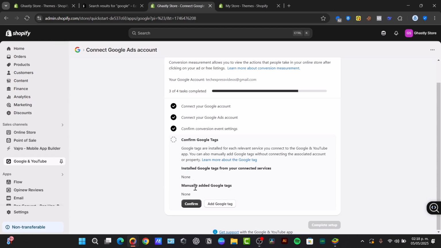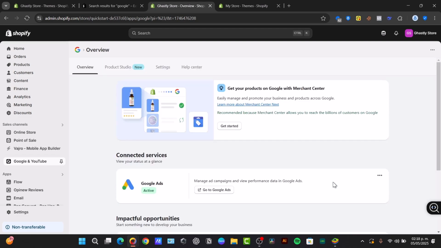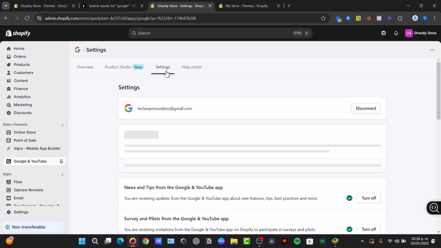Now I'm going to be confirming my Google tags. Google tags are installed for each relevant service I connect. Here I'm going to go for confirm. If you want to, you can add your own Google tags, and I'm going to complete my setup. The next thing here is just to focus on the option that says settings.